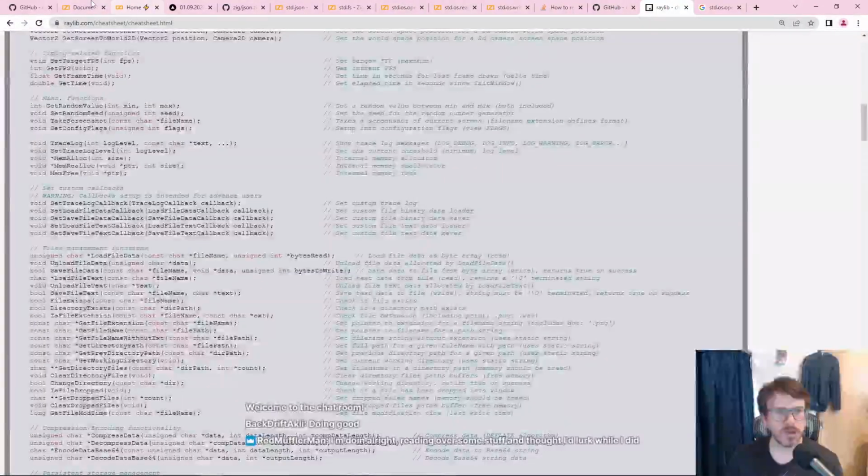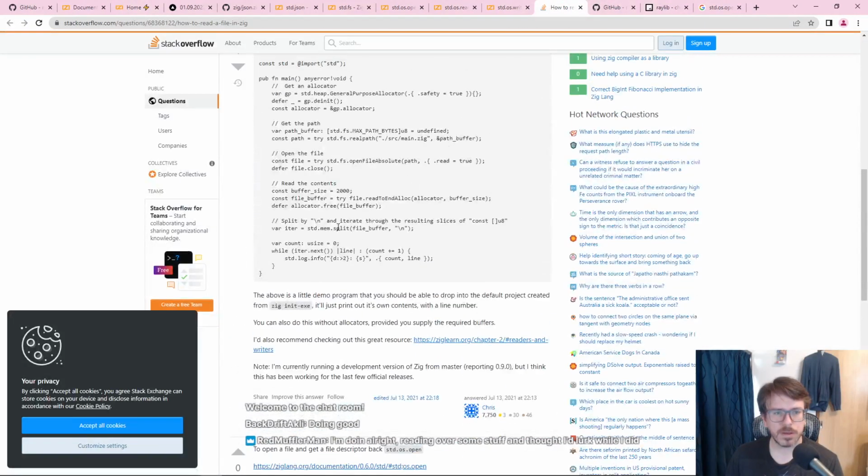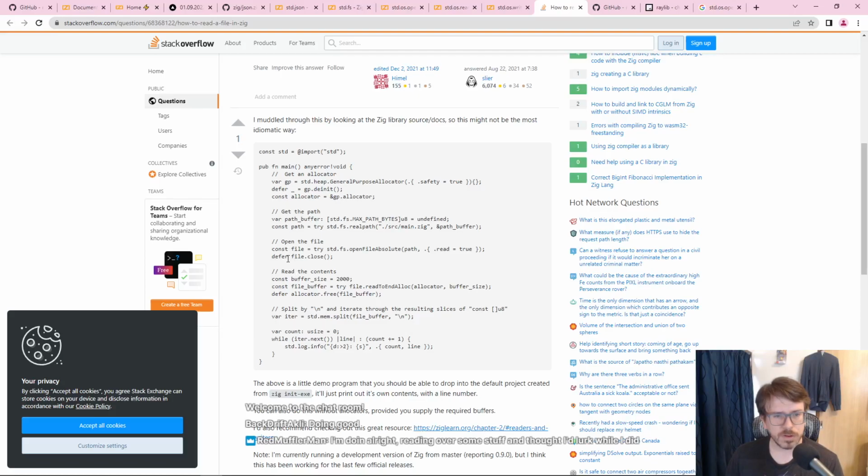Well, I found a thread on Stack Overflow that has something about it. So let's just look at what they suggested here. They have an allocator they set up here, and then they get a file path, and then they open a file, and they set up the close, and they read from the file and do some stuff on it. So they use a function called open file absolute path. So I guess it takes an absolute path instead of a local path. That's fine. So it looks like they have to get the path first. I'm not going to think about that too much right now. It looks like there's some options, and the option they pass in is read equals true.